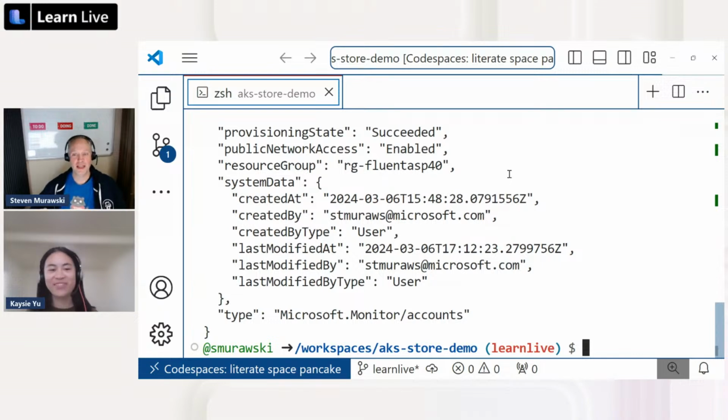There is going to be a Managed Grafana workspace. That's where the data that gets stuffed into Grafana lives. And then there is a Log Analytics workspace, and that's where Container Insights, which is something we're going to talk about in a little bit, stores all the logs, like your text stream logs.